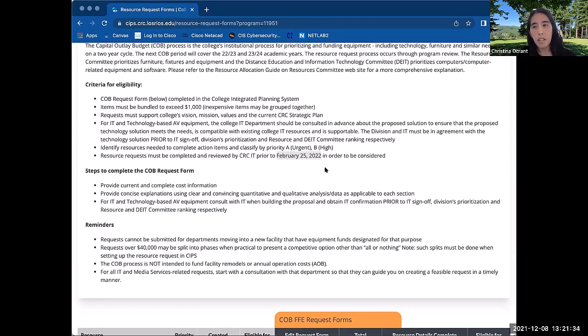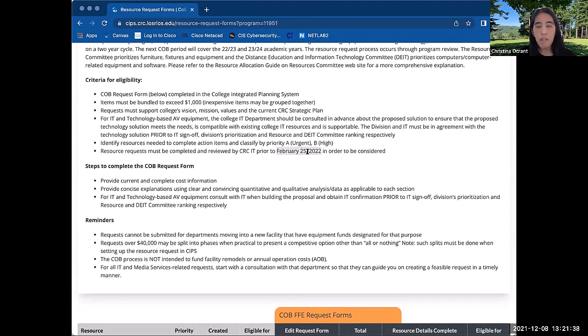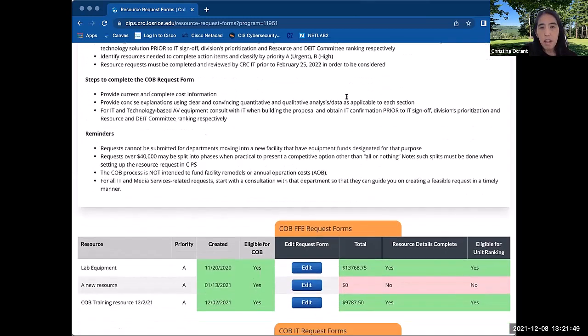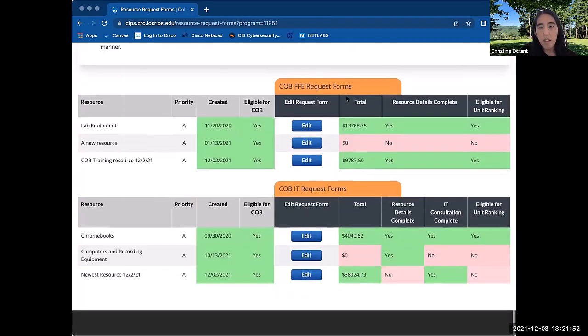Is that correct, Teresa? I know the date has been in flux a little bit, but as of now, February 25th is the deadline, and that includes the IT sign-off. So that needs to be done by this deadline. Okay, so I'm going to scroll down to the actual interface.